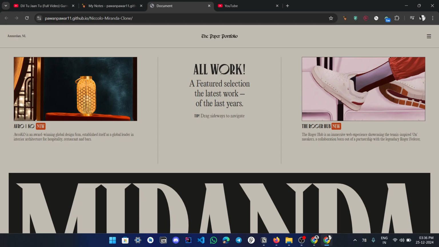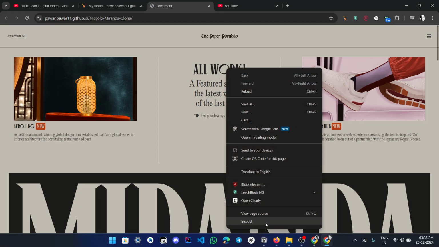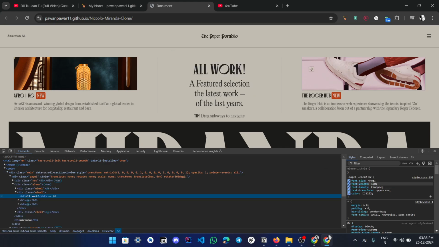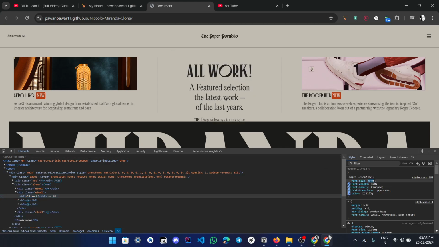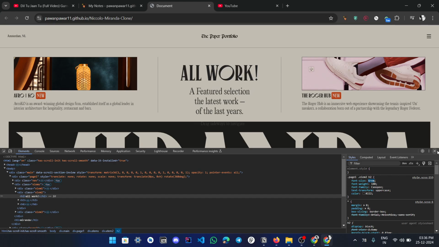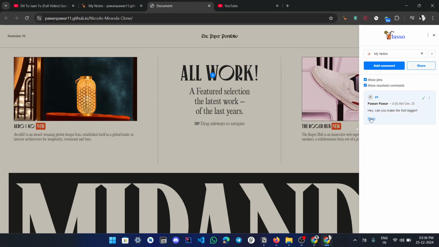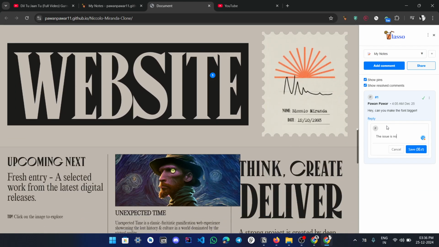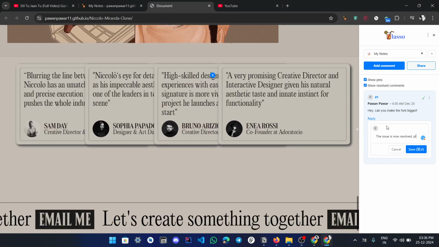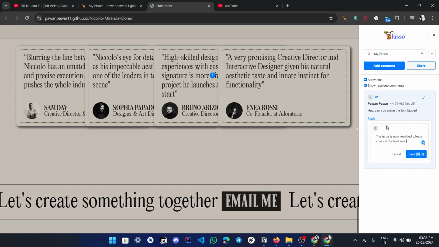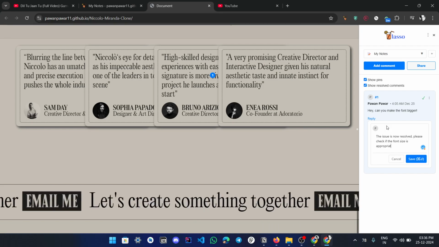Okay, the website is loaded and now I will resolve this issue by making the font bigger. I will just go to the inspect tab and I will just make the font size big. Okay, so the font size got bigger than the original one. Now I will go to the Lasso extension. I will say the issue is now resolved. Please check if the font size is appropriate.